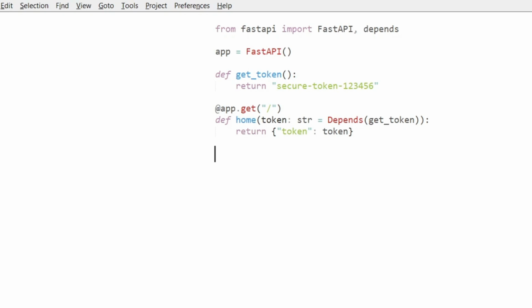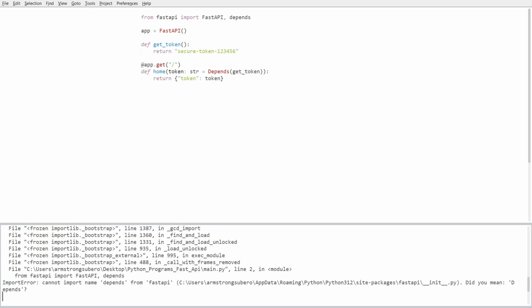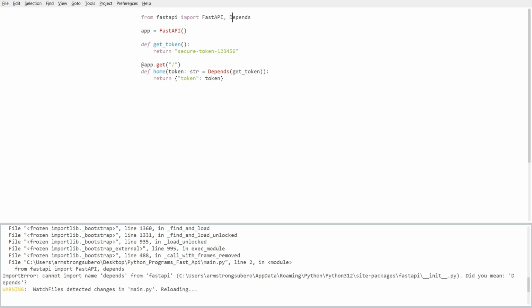And let's break this down. What this Depends(get_token) is doing is telling FastAPI, call this function and inject the results into token. So we don't need to call the function manually. FastAPI will handle it automatically for us. So we can save this. We'll run the app with uvicorn. We hit enter. Depends is with a capital D, right?